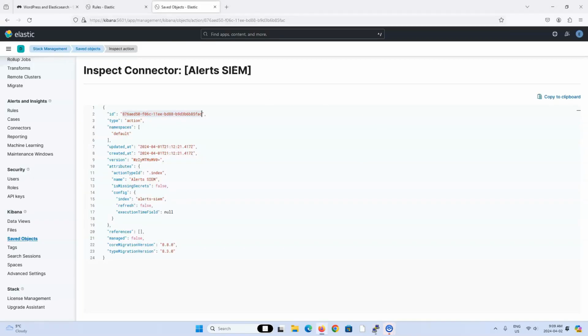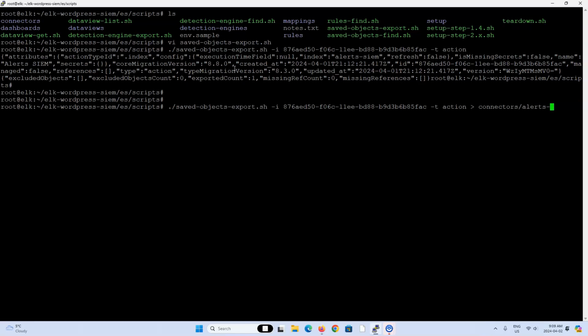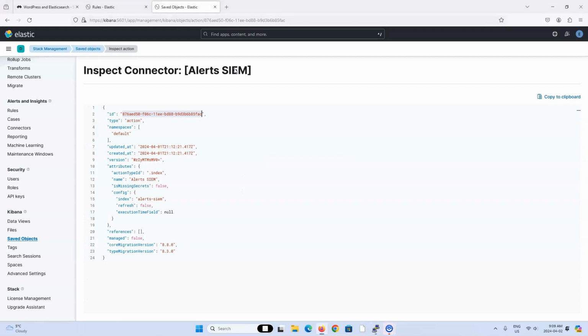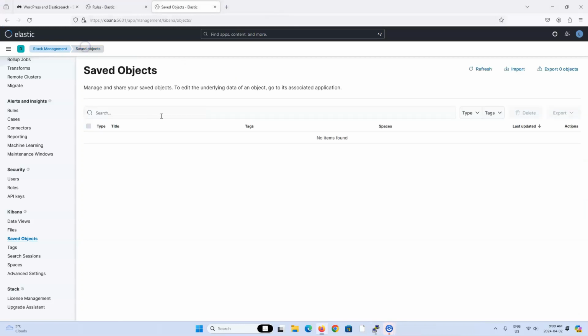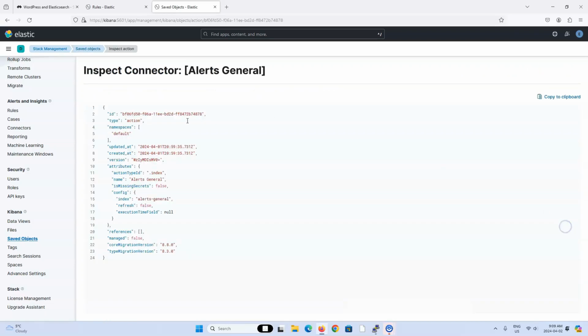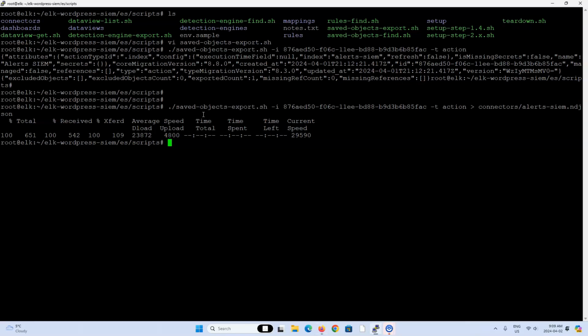Let's actually save it to our connectors directory. So this is the alert SIM. Okay, so we'll save it like that. And let's get the other one as well. This one over here. Let's grab the ID and export this one as well. This ID, and the type is action, connectors, alerts, general.